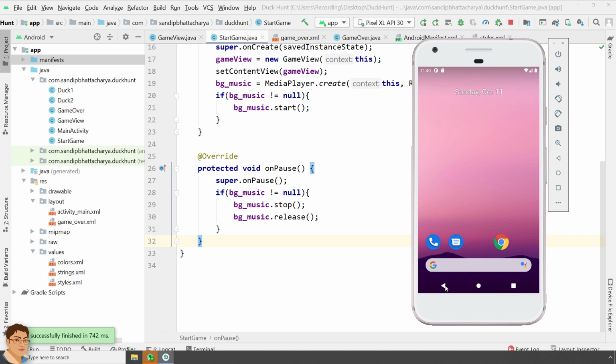So, to recap, in this video, I have shown you how to design and develop GameOver activity, how to implement restart feature and make your app full screen. I hope you enjoyed this game development series and learned new things from it.